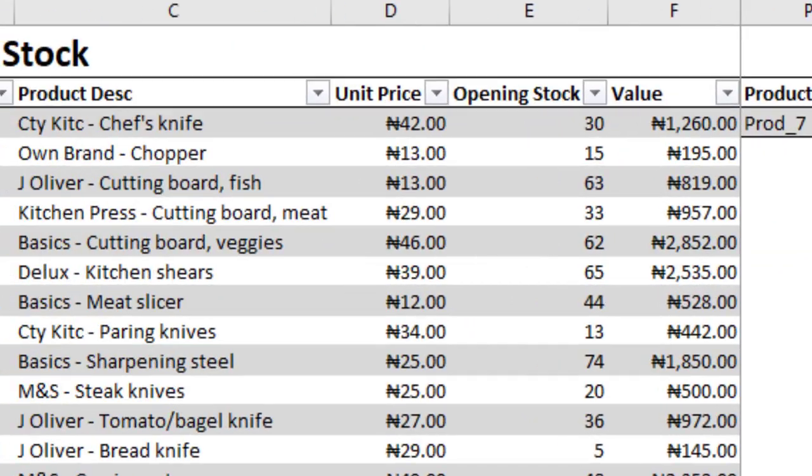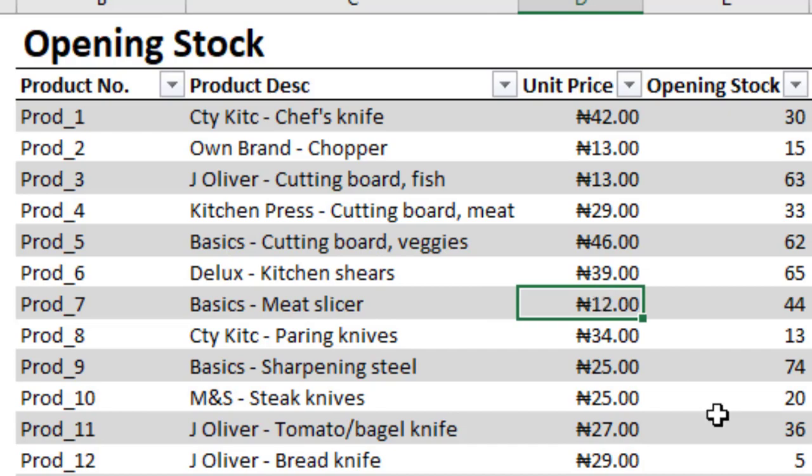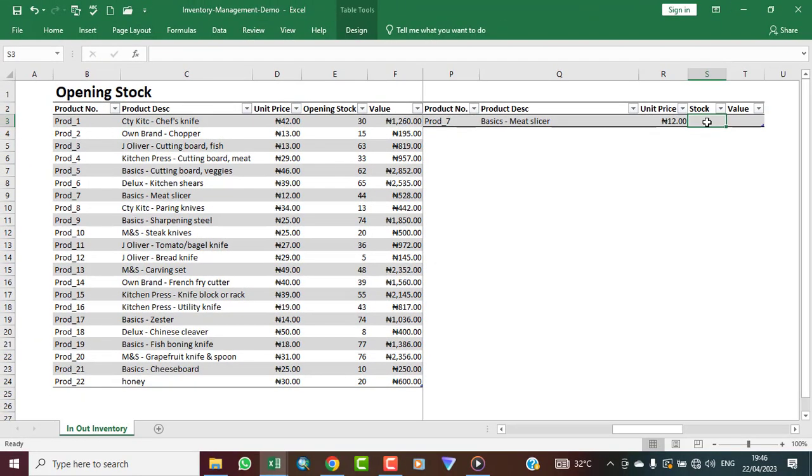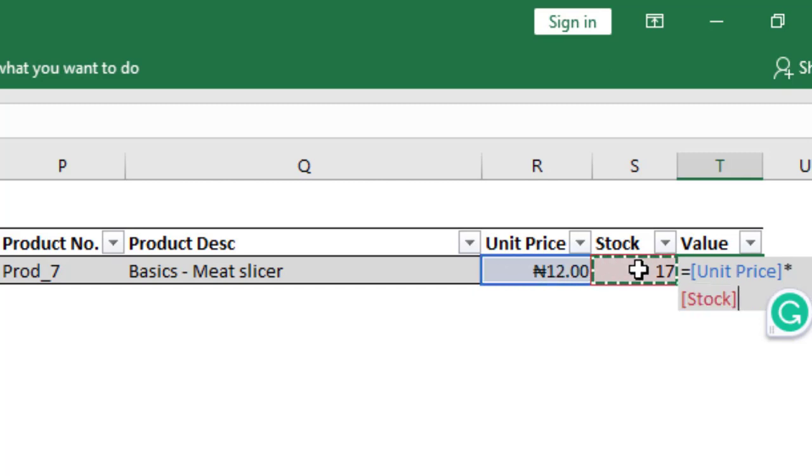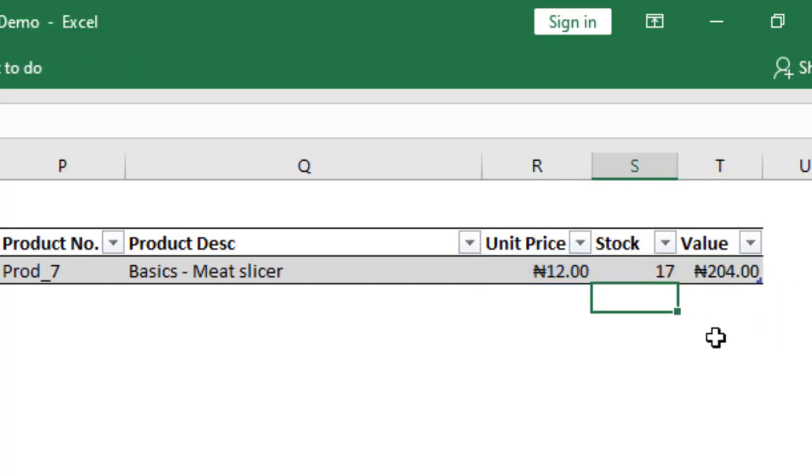Let's check to be sure. Okay, so we have 12 naira as that. So in our stock out, maybe 17 of the product were sold, so you just type 17. And then when you hit your tab key to move into the value, you calculate what it should be. Our value is our unit price multiplied by the stock, and then we hit our enter key. It has shown us that it is 204 naira. So this is just how it is.